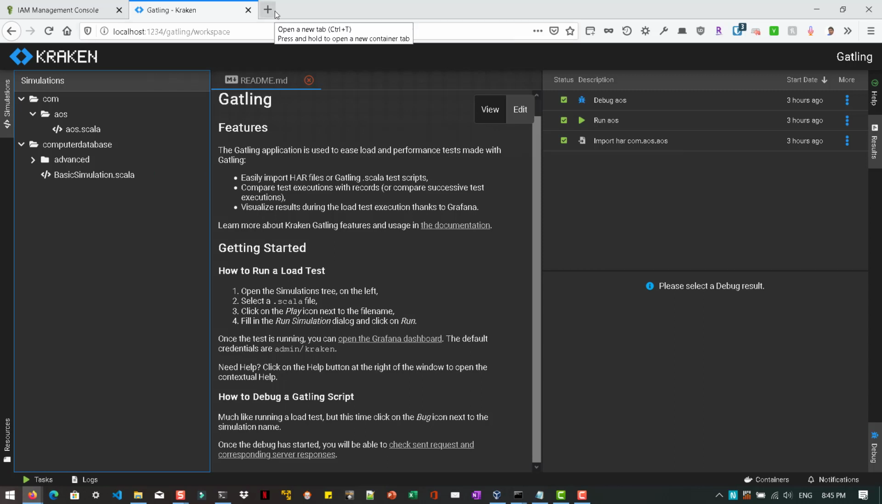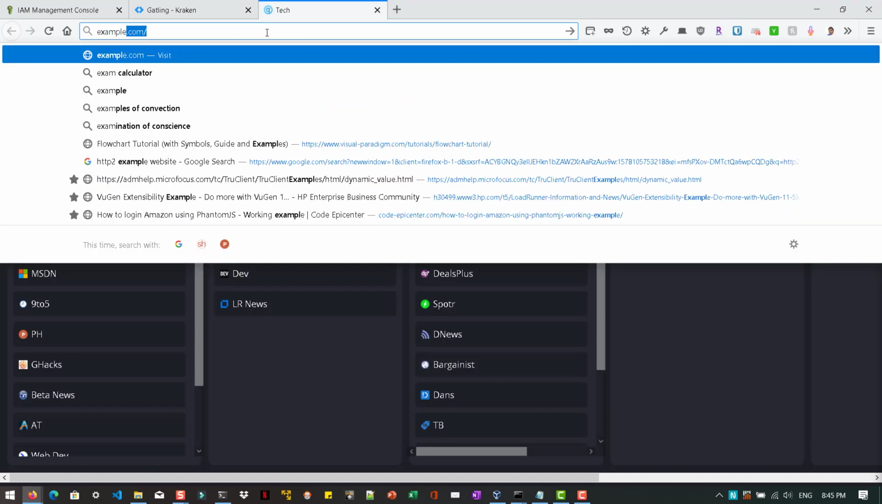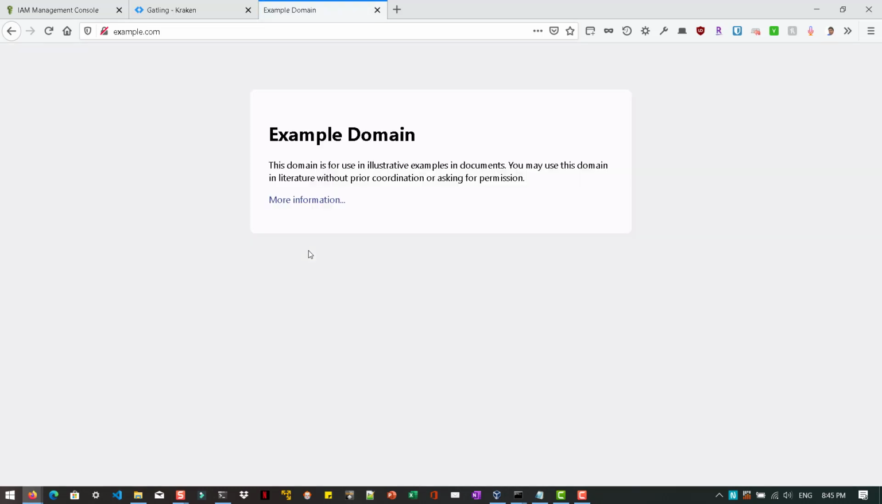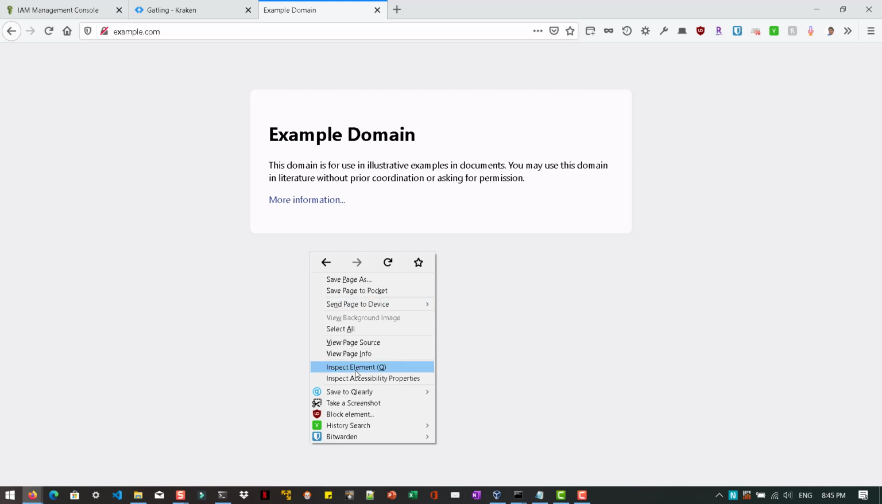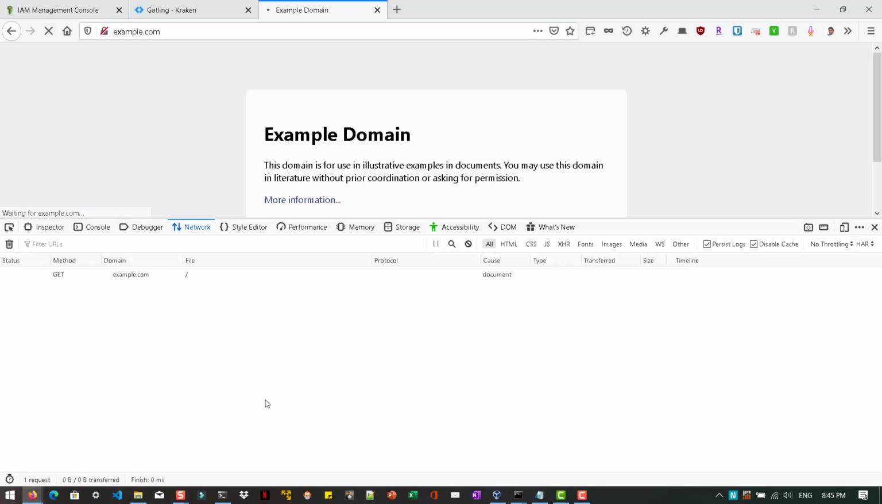I already created the HAR file. You can create it very easily using your favorite browser. I'm using Firefox. Let us go to example.com, which has only a simple text file and basic HTML rendering. Let us capture this request as a HAR. Just right click, inspect element, go to your network tab and hit refresh. This will start sniffing the requests from your system to the server and record everything, and you can see it here.